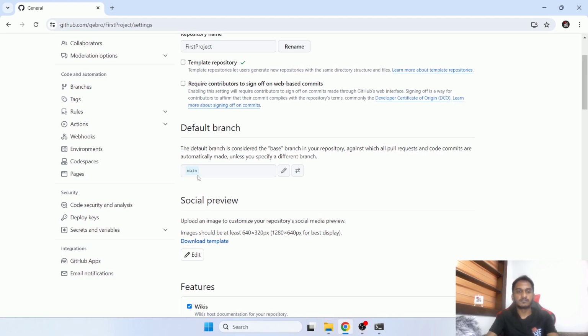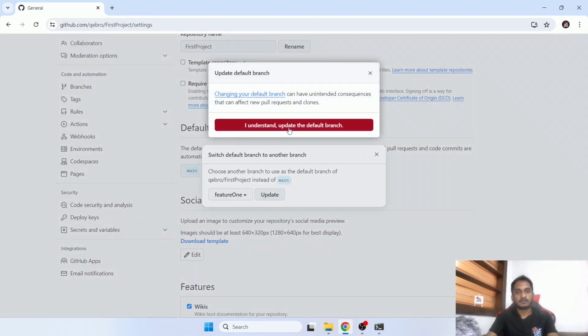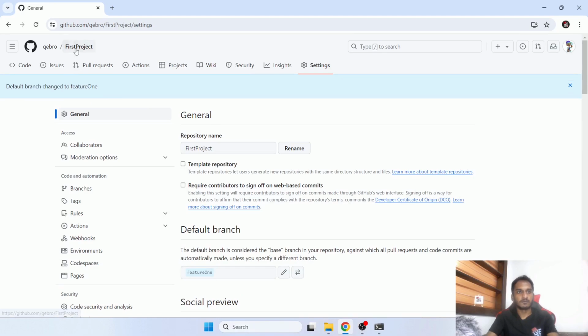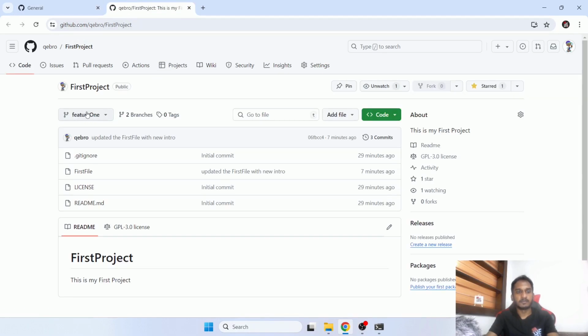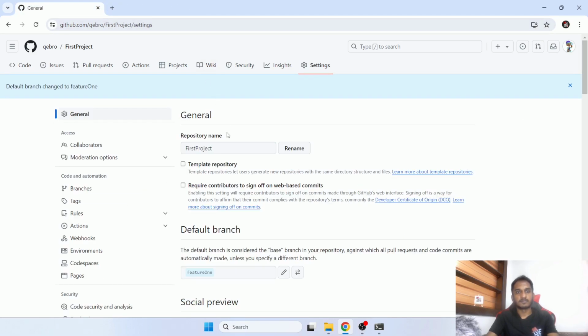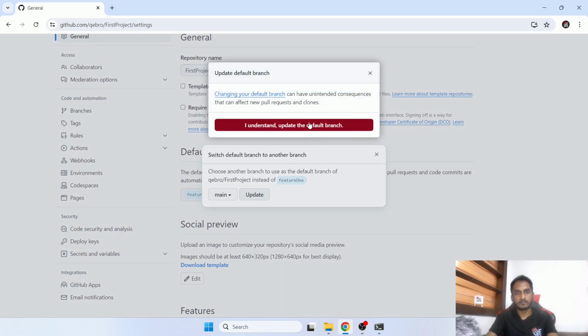If you want to change it to a different name, you can do the renaming. Also, if you want to switch to another branch, currently we have two branches, the main branch and feature one. If you want to mark feature one as your default branch, you can update it like this. Now if you go to your repository, by default it will list the feature one branch as the default branch. Here you can see feature one is the default. Likewise, you can do those changes as well. I will revert back to the main branch.